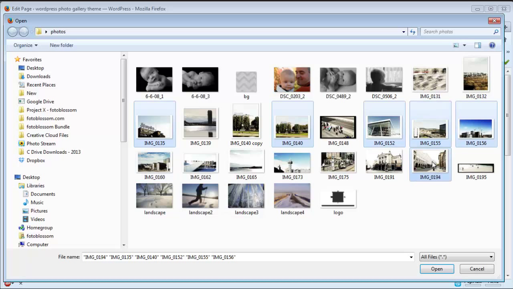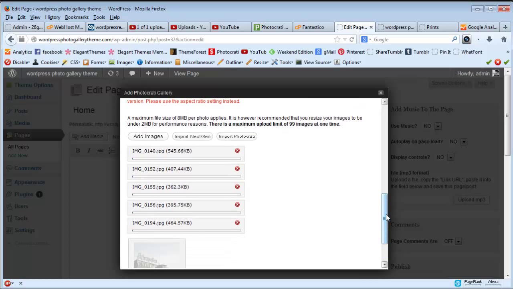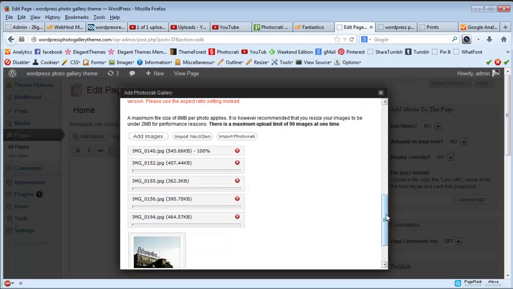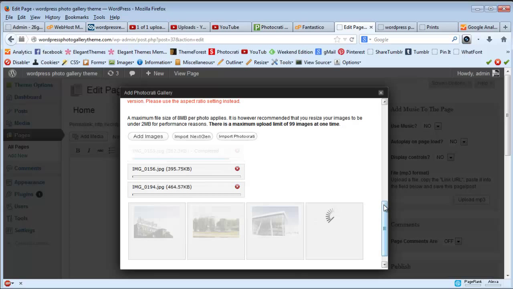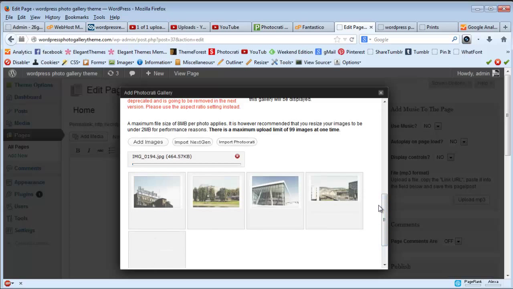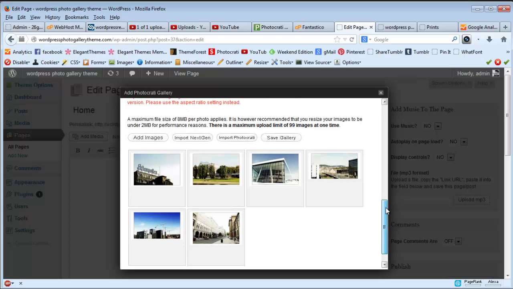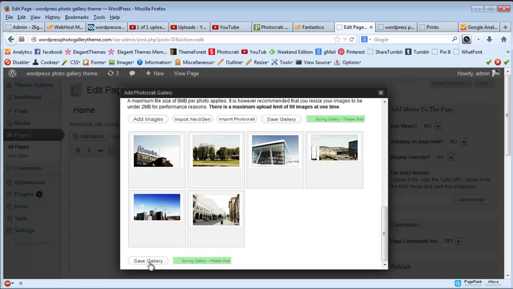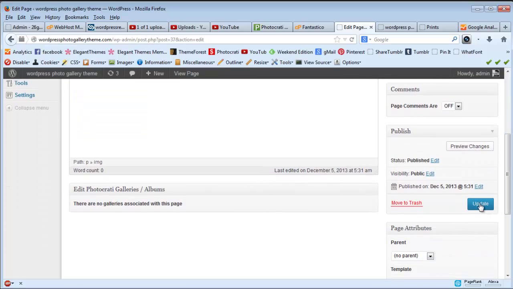If your images don't, it'll look different, but just for demo purposes, I've selected some old images that I shot in Oslo, Norway. So this will go through and upload each image. It takes a couple of seconds depending on your internet speed and your hosting provider. So now just click Save Gallery. It's saved, and now you want to update. Click on Update. That's really important.